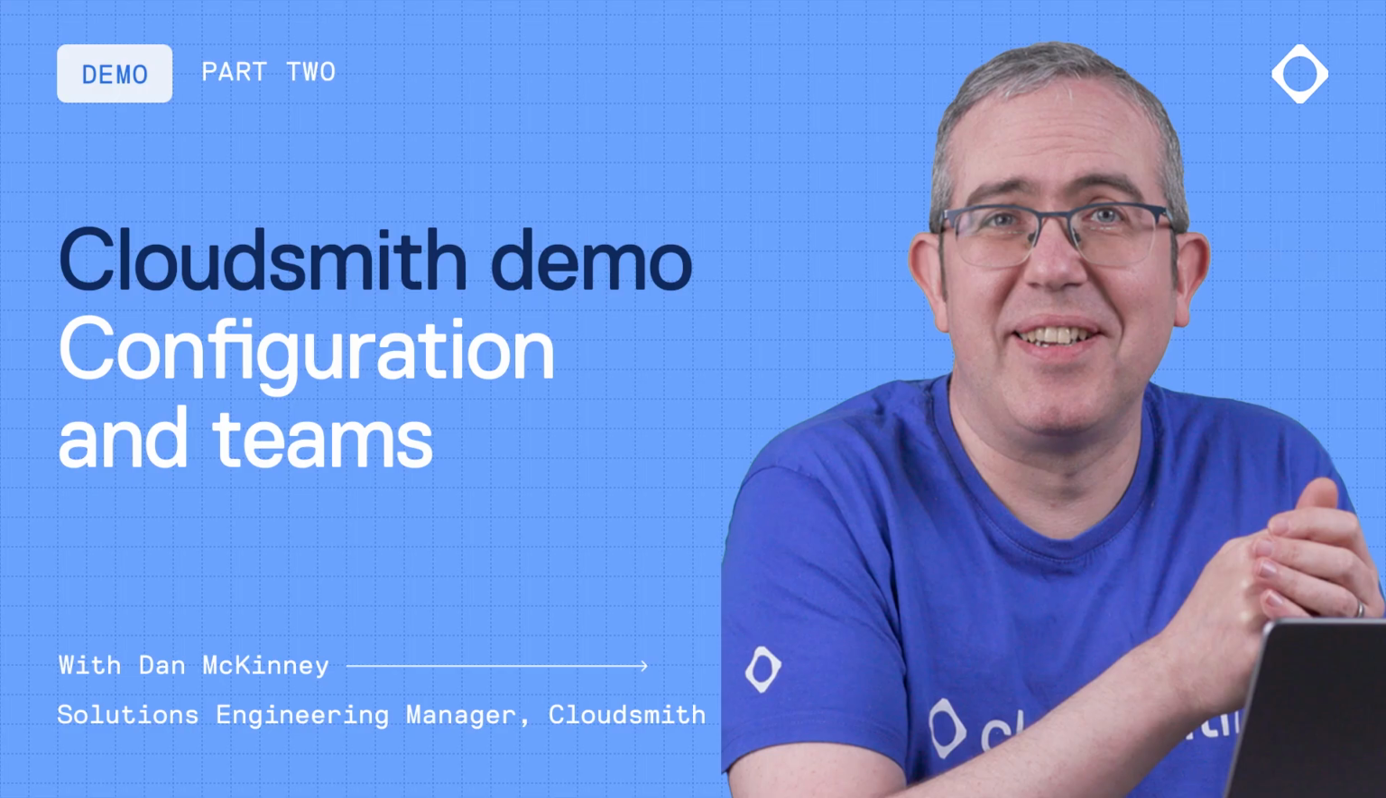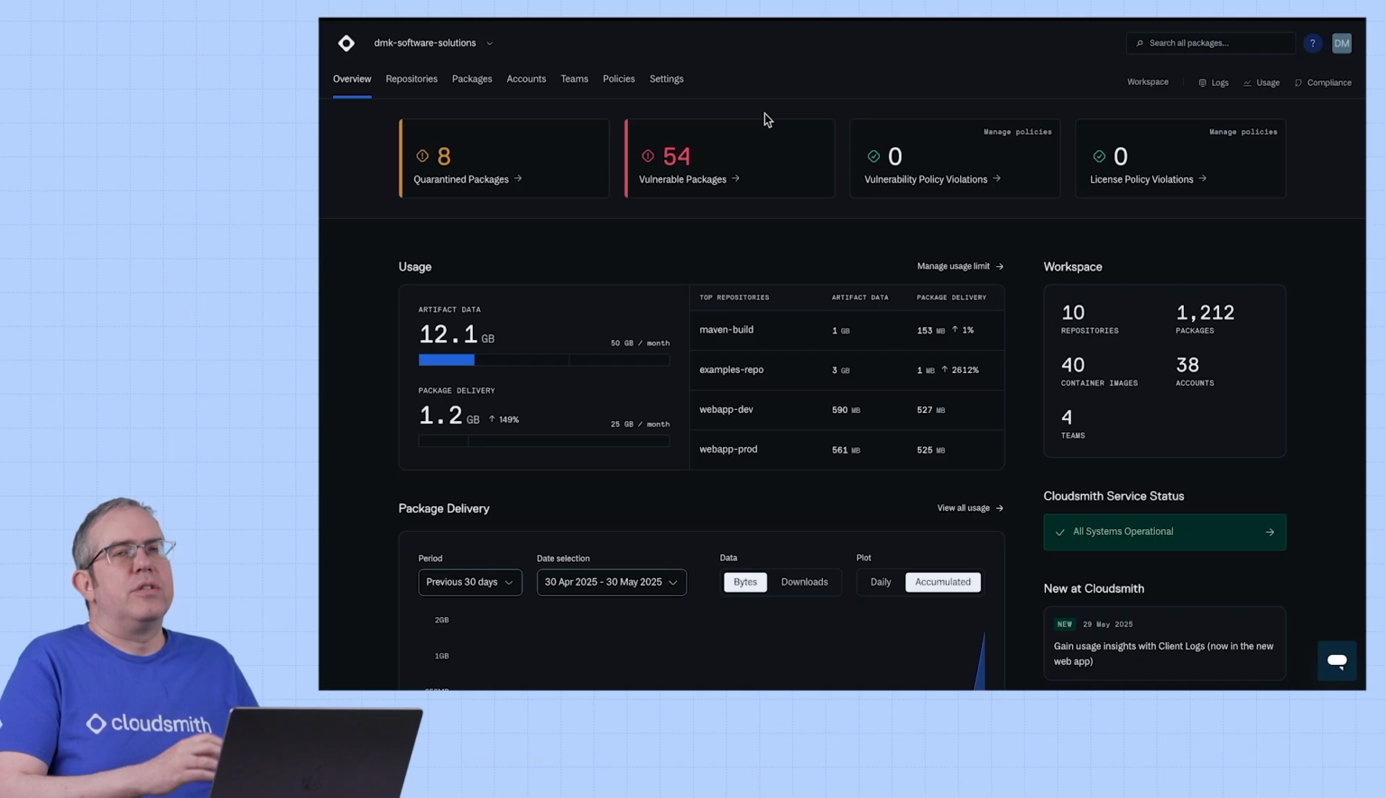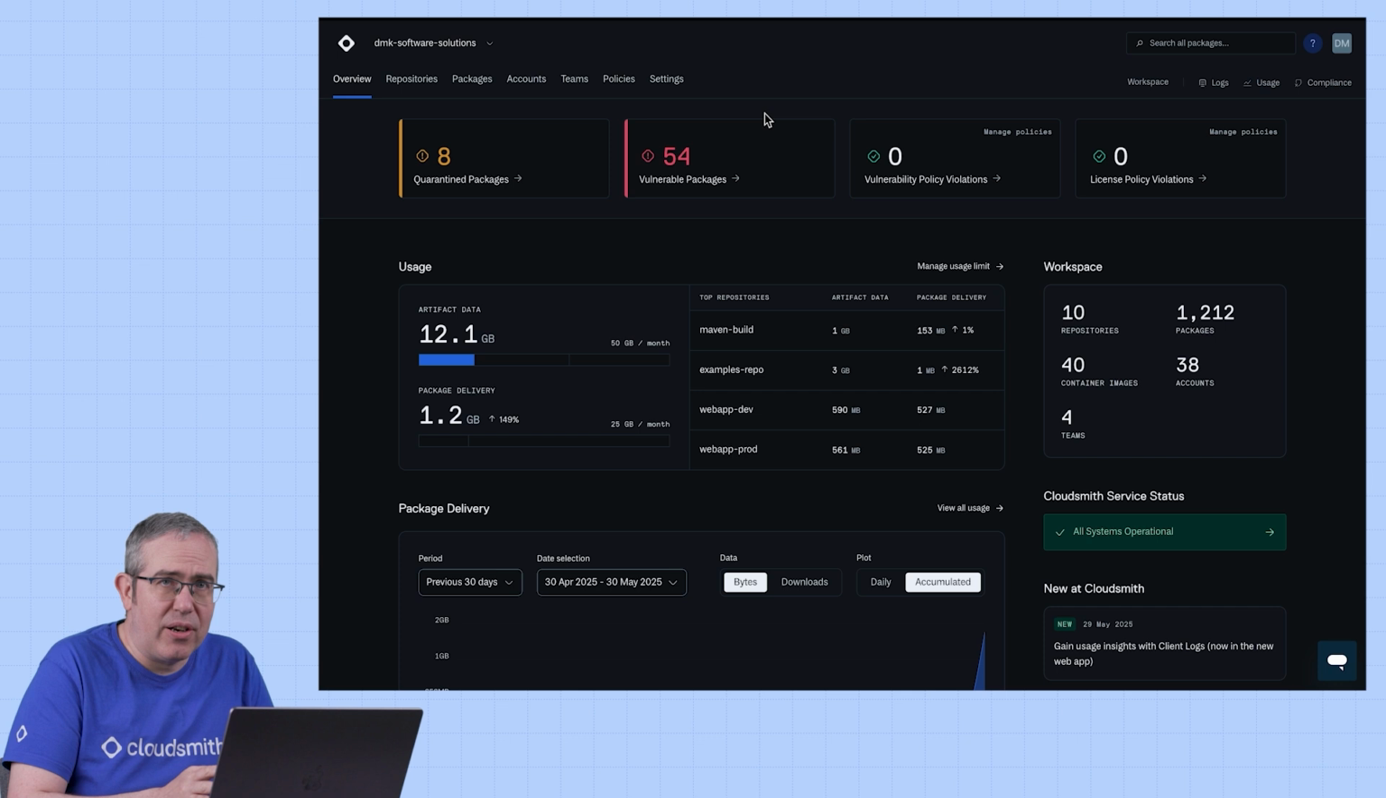Now that was a very quick overview of Cloudsmith, but on this page, you'll find lots of other videos where Ciara and I take a much deeper dive into individual features and functionality. And really, we want to explore how Cloudsmith can help you secure your software supply chain. So let's start by taking a look at some of the things you'll want to configure in your workspace for your organization.